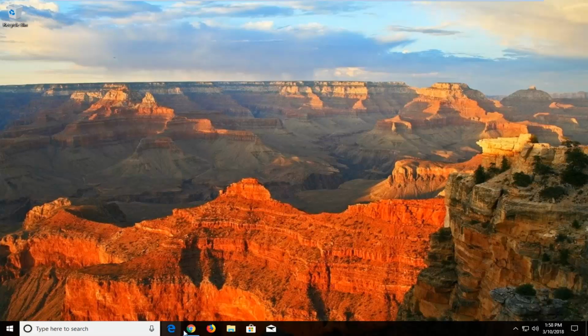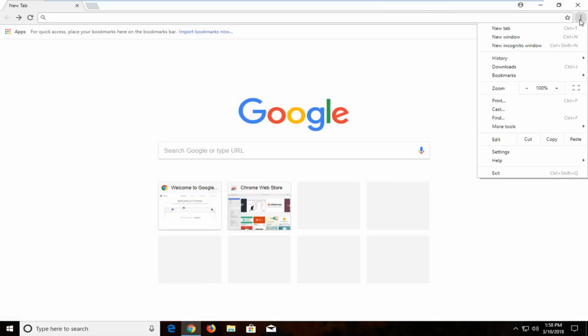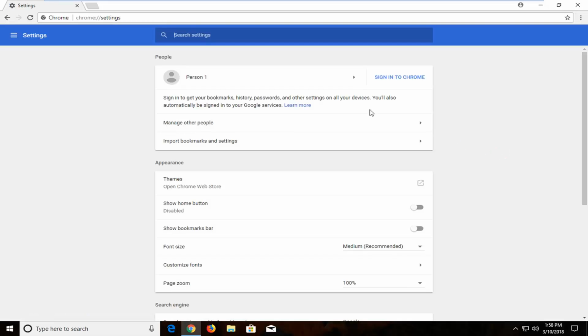So we're going to start by opening up the Google Chrome web browser. Now you want to navigate to the menu icon near the top right corner of your Google Chrome web browser. Just left click on it. Now the third option from the bottom should be settings. So you want to left click on the third option from the bottom. And if you did it correctly, you should come to a screen that looks like this.